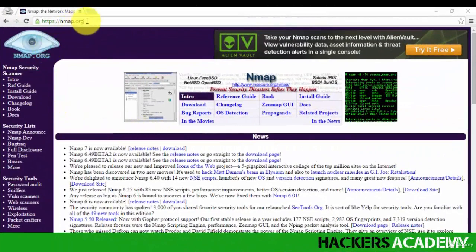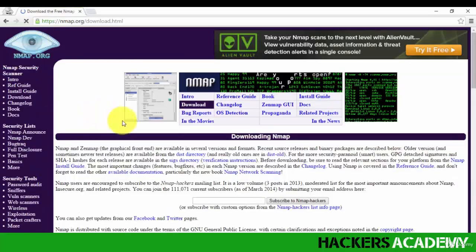Installing Nmap is pretty straightforward. You go to the Nmap download page, download the executable file, and just follow the instructions.